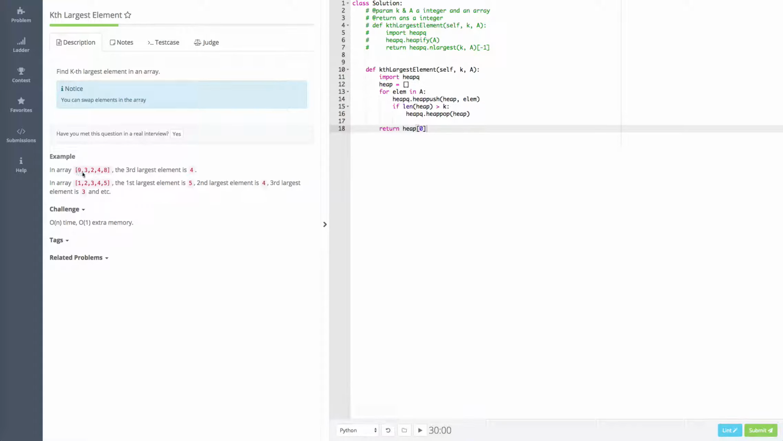If we have an array 9, 3, 2, 4, 8, then the third largest element is 4. If we have an array like 1, 2, 3, 4, 5, the first largest element is 5, the second largest element is 4, and the third largest element is 3. So basically, we just need to return the K's largest element in a given array.